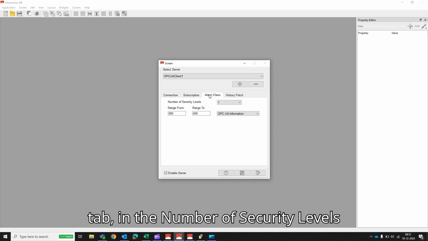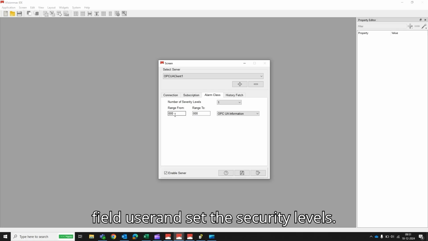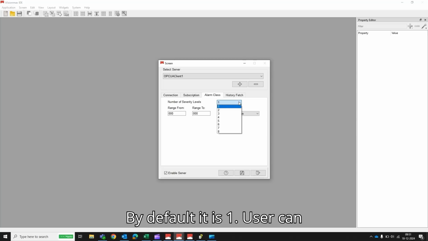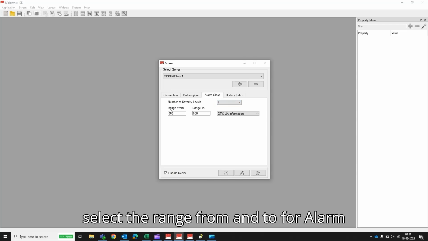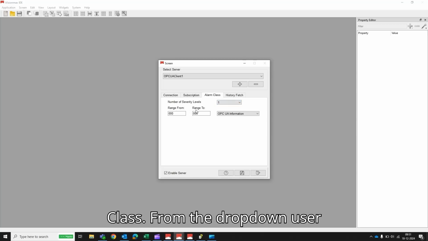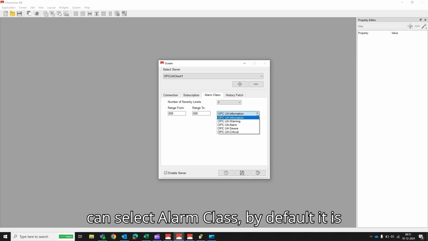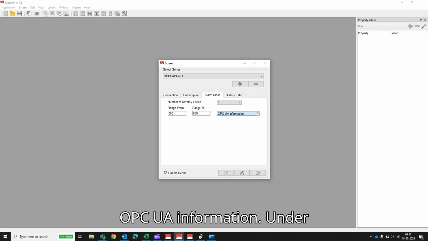Under Alarm Class tab, in the Number of Security Levels field, user can set the security levels. By default it is 1. User can select the range from and to for Alarm Class. From the drop-down, user can select Alarm Class. By default it is OPC UA Information.